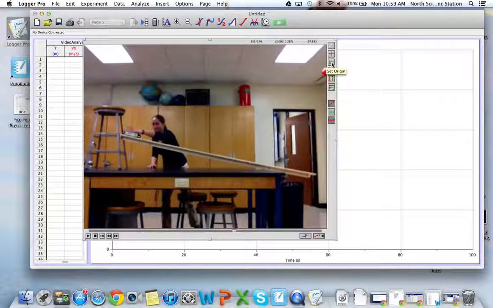I want to set an origin, and I want to make sure that my axes are lined up in a way that's going to make sense for me. So I'm going to click on Set Origin. And then the first thing I'm going to want to do is click where I want my origin to be. So I want my origin to be right at the top of that cart. So I want my cart to start at that 0 meter mark. So I'm going to click and release.